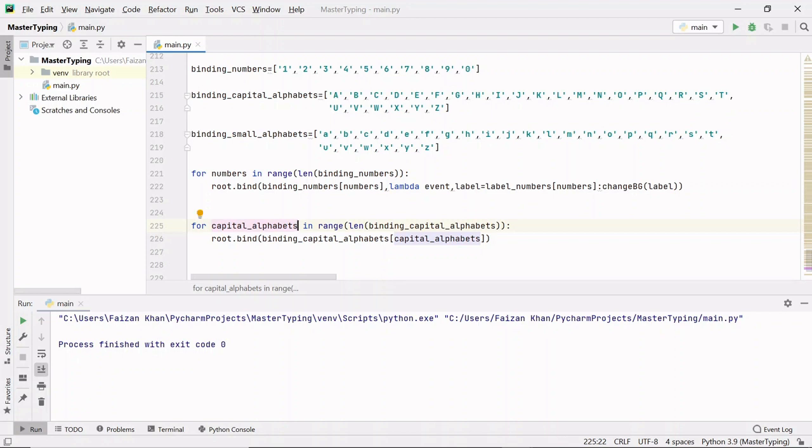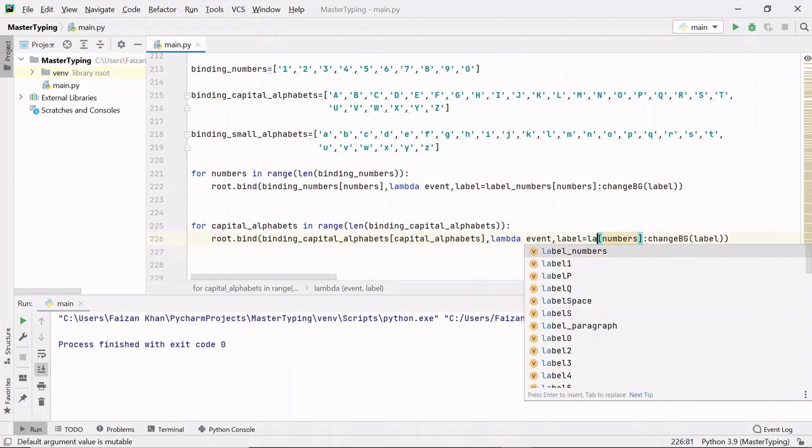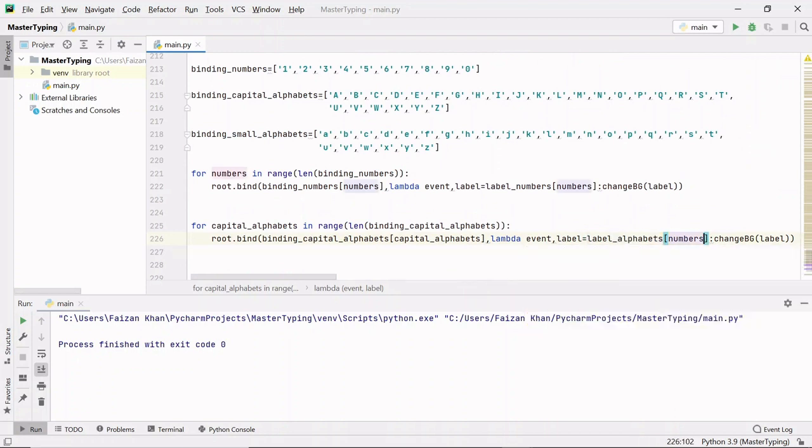When the loop will run for the first time, this capital alphabets will have 0 value. So binding capital alphabets 0 represents this A. So this A will be binded with a function. So when I'll press this A, I'll call the same function. So I'll simply copy this from here and I'll be pasting it here. Here I'll change this label numbers to this label alphabets. So I'll remove this and I'll write label alphabets. And inside this square bracket I have to pass this capital alphabet variable, this one.